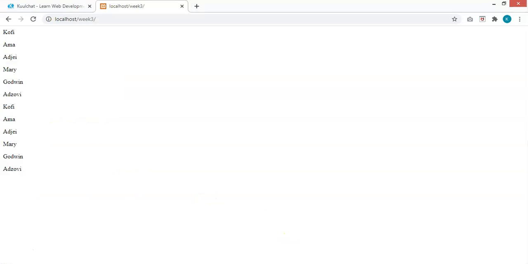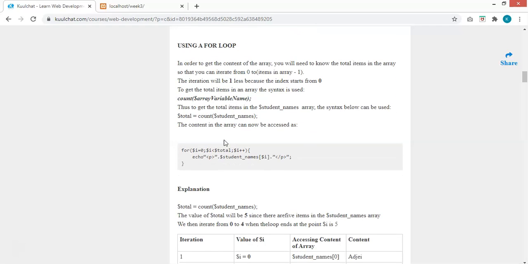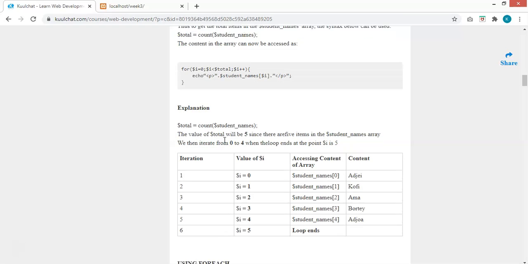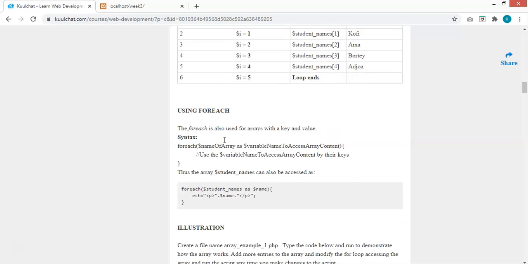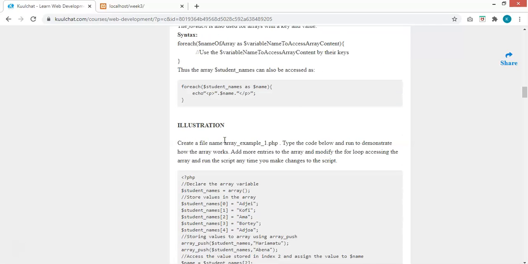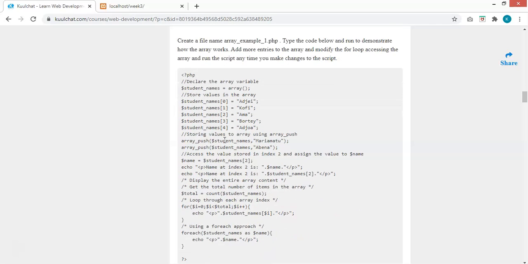Okay, so we continue. That's the explanation for the for each. We've already done this once already.